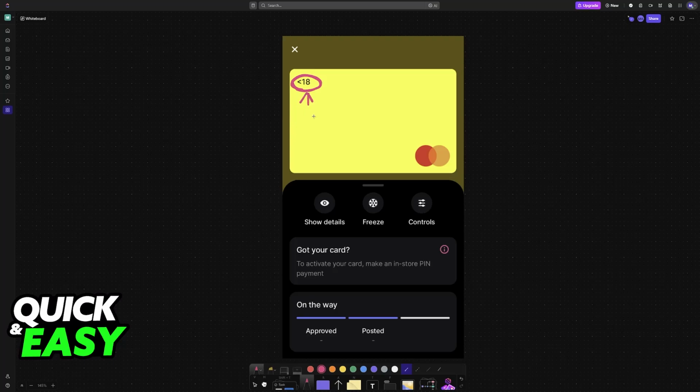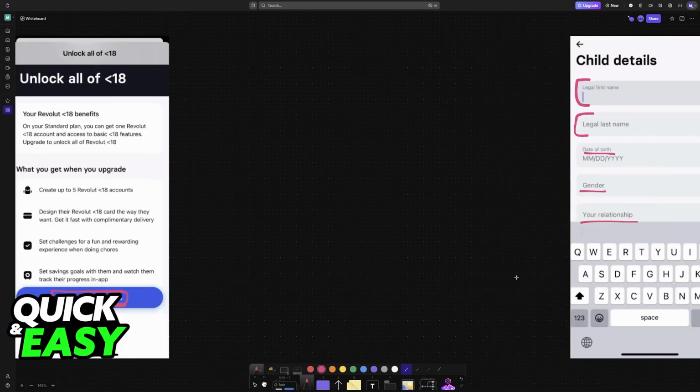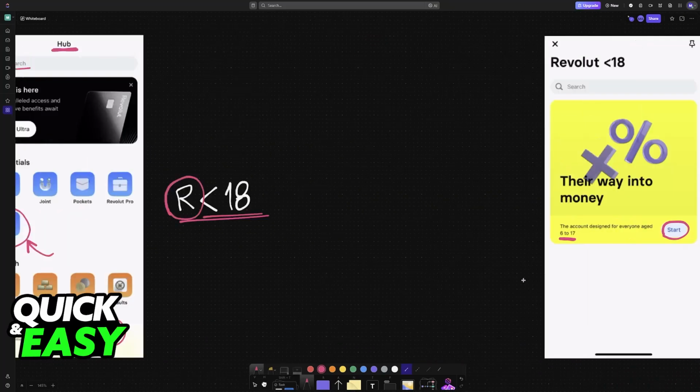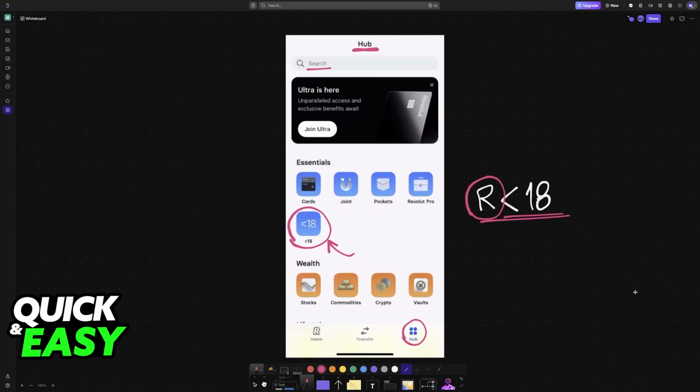So as you can see, this is an under 18 card that is on the way. Once it is approved, they will be able to receive it, and the parents or the guardians will be able to set up limits for their cards. They will be able to control their spending, watch the transactions, and so on.